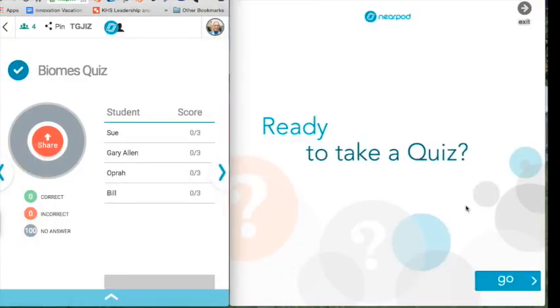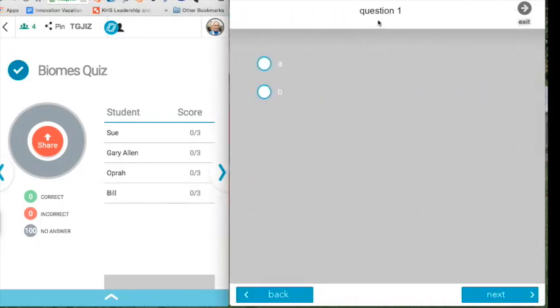This is what the quiz looks like. As a student, I'm going to go ahead and take that quiz. I think it was 3 questions. So I'm going to click go. Then I would read the question. It could have an image if we wanted as a teacher, and I'm going to make my selections. I don't remember my answer choices, so I'm just guessing at this point.